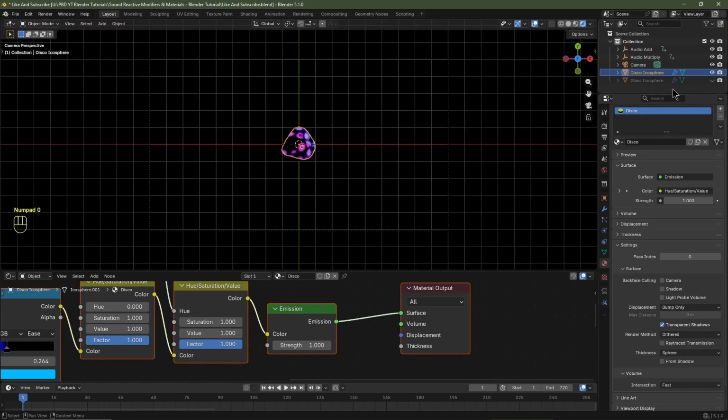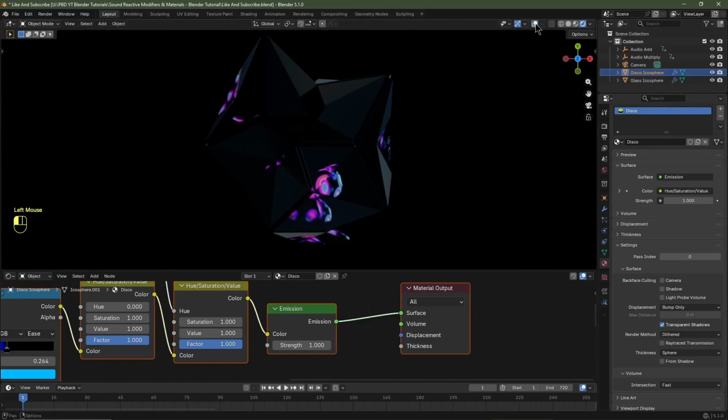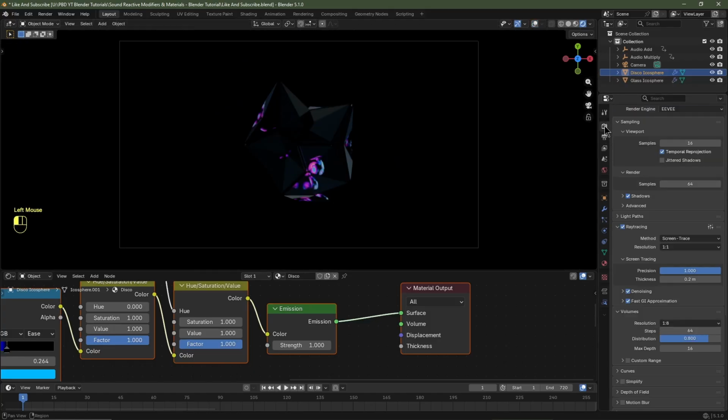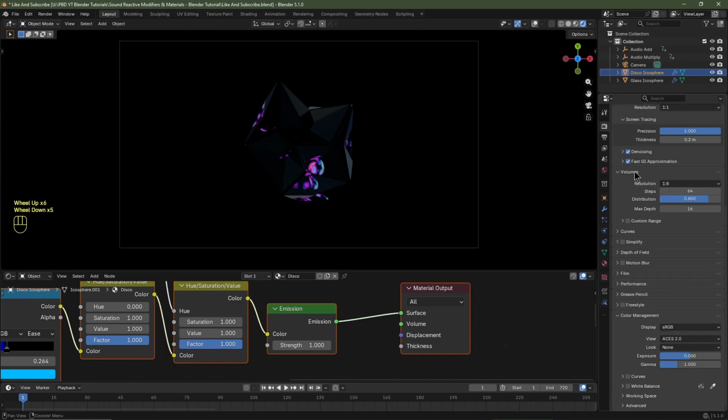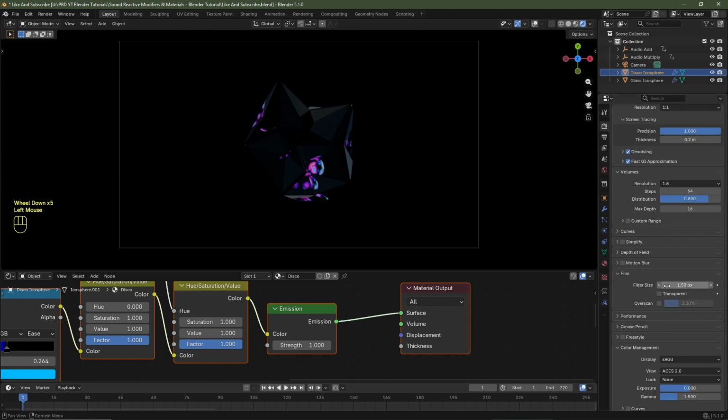I'm going to go to my outliner, and I'm going to re-enable the glass icosphere object. I'll then toggle off my overlays. I'll navigate and select my render tab over here. I'll then scroll down and expand the film options. I'm going to toggle on transparent.